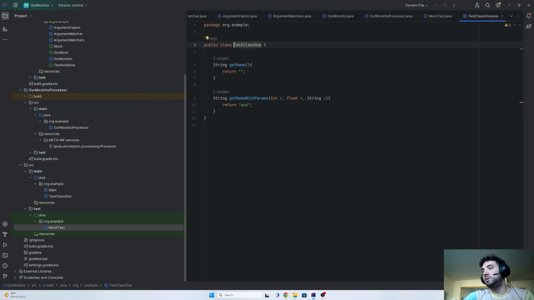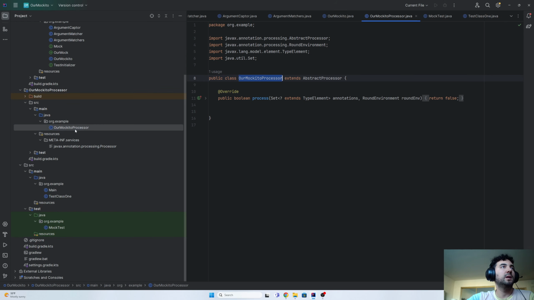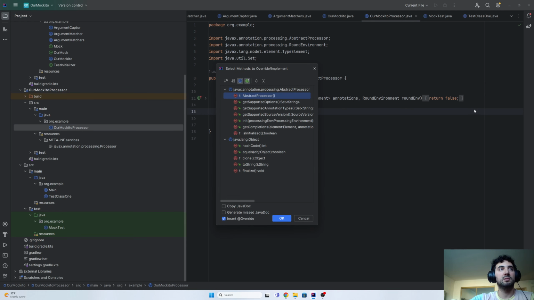So let's do that. We had created our processor in the first video, so we're just going to build on that. First of all, each abstract processor has two methods that you need to also extend. One of them lets the compiler know which annotations we're interested in. The other one is about the source version. So get supported source version and get supported annotation types.